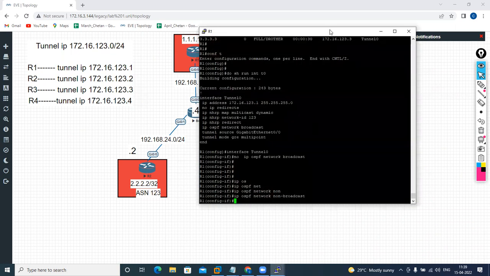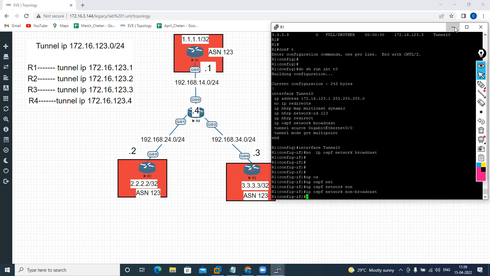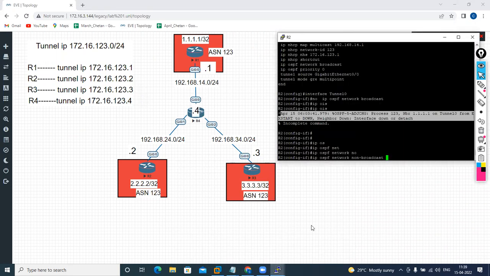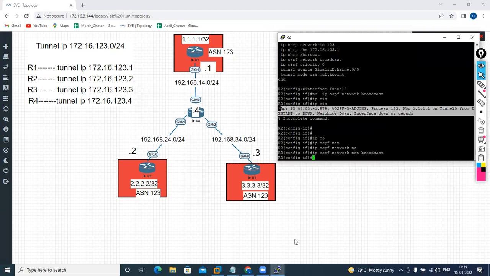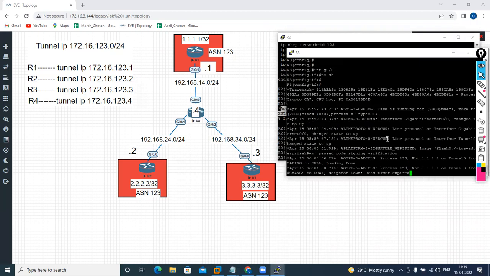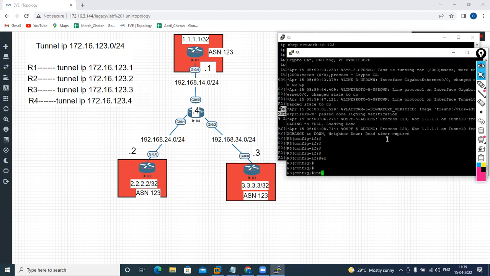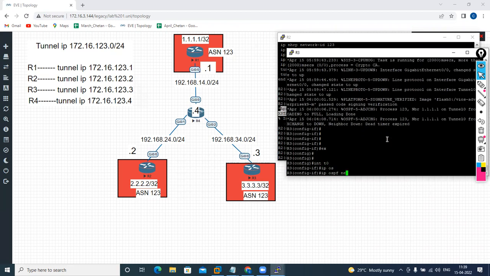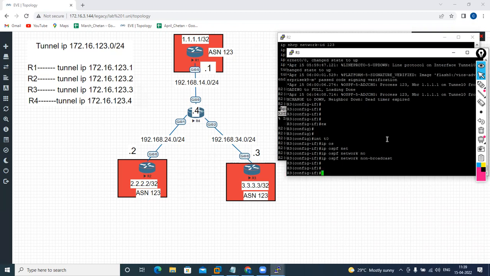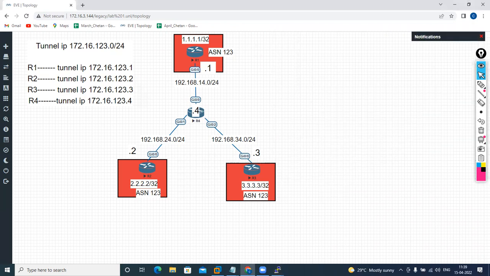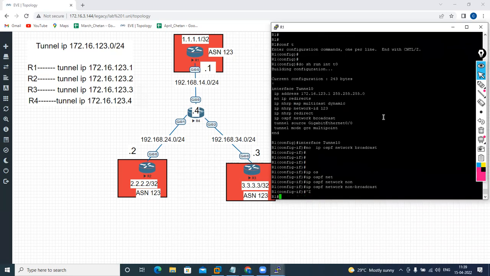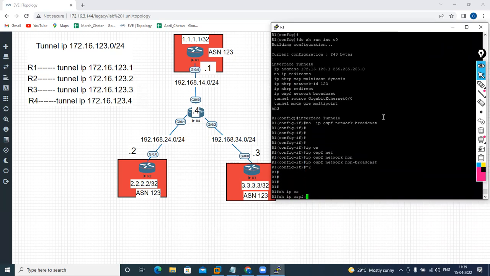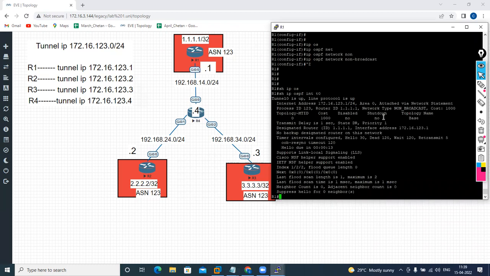So now you need to go to R2 and R3 and change the network type. IP OSPF network non-broadcast. Go to R3 and change the network type on the interface. So IP OSPF network non-broadcast. Now go to R1. Show IP OSPF interface. So the network type is non-broadcast.